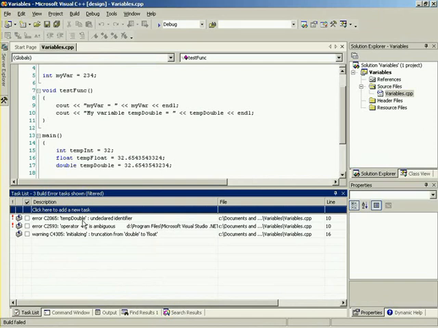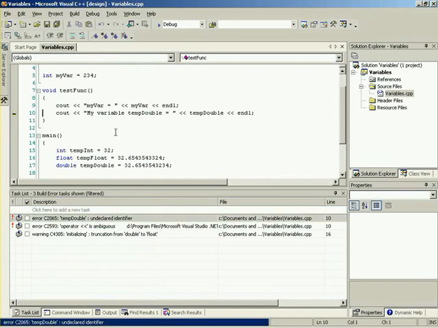So if we go here and double click on our error, you'll notice it brings us to the line that's causing the problem, and you'll see it says undeclared identifier, our temp double. It hasn't been declared. As far as this is concerned, it does not exist here, period. It's not that it's out of scope, it's just not here, because it's a different variable down there in the other one.